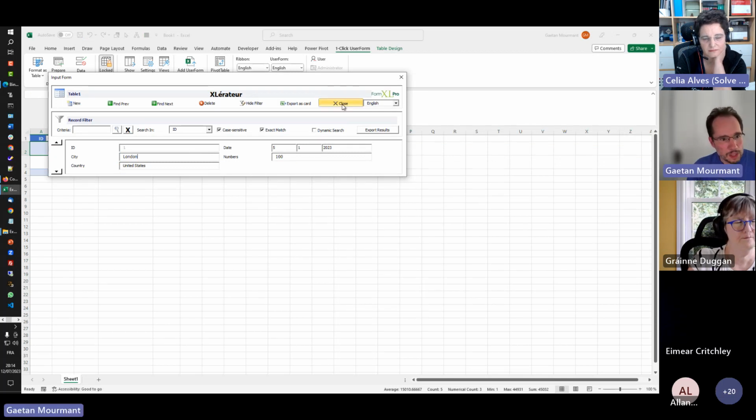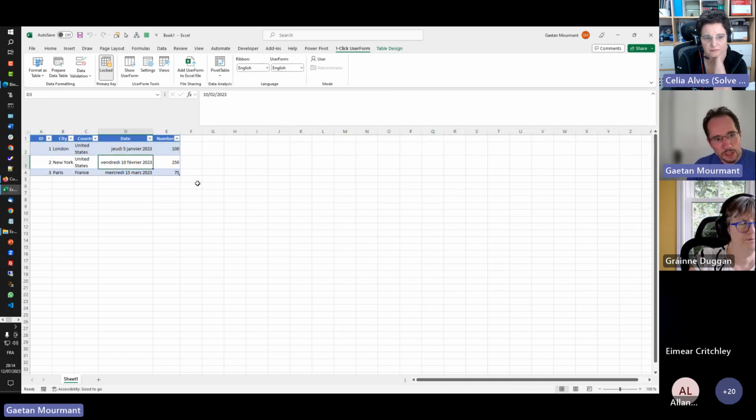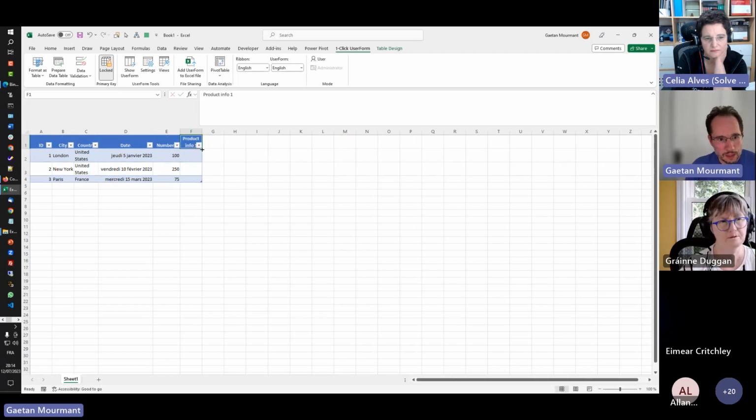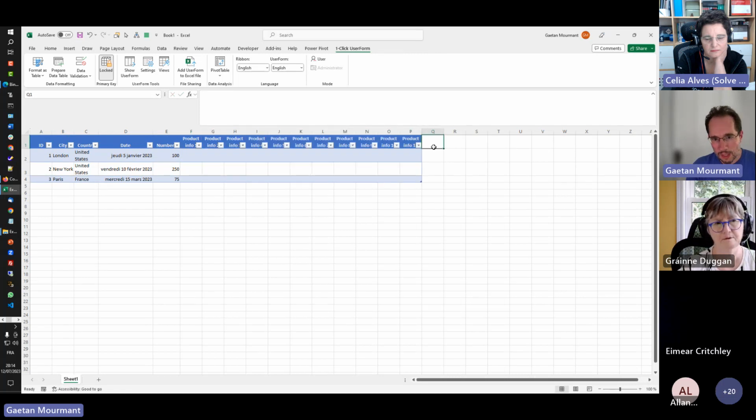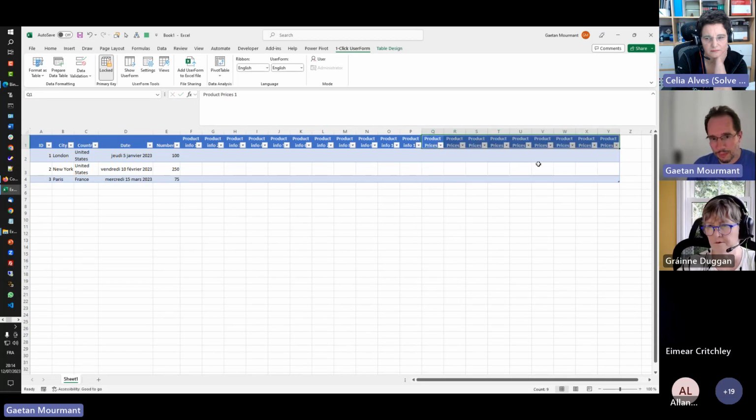Okay. There are different research options that I can use: hide filter, delete, find, next. Those are classic here. The last thing I want to show, in 1 minute, is the possibility to hide and save the columns. So let's say you have a lot of columns. Let's say it's product info 1, and we're going to copy here. And then I have the product prices 1. It's bad design, but just for the example.